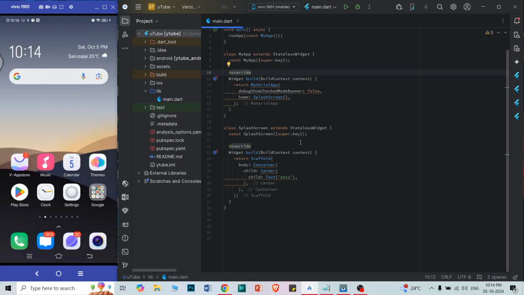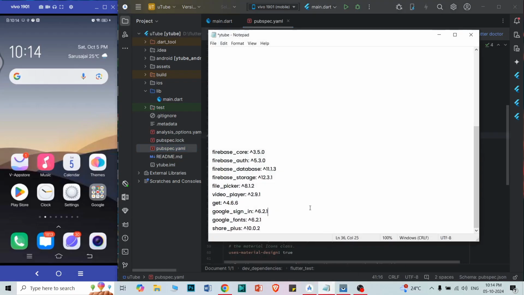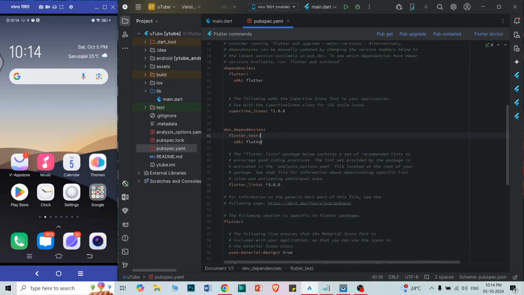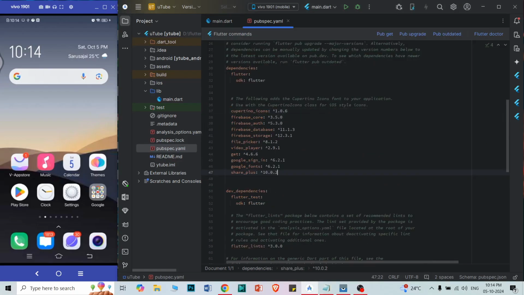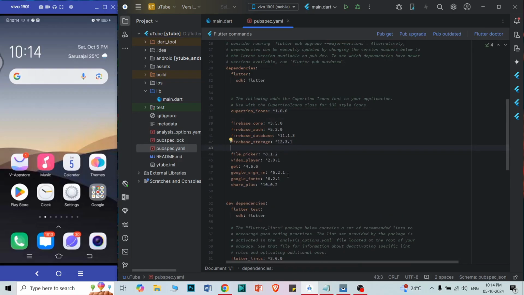So I don't want to make this video too long. First of all I just want to import the dependencies that we need for this application. So these are the dependencies that we need. Just copy and paste these dependencies here. From here we need the Firebase dependencies. As you see, this is the Firebase dependency, and this is the Google sign-in dependency.